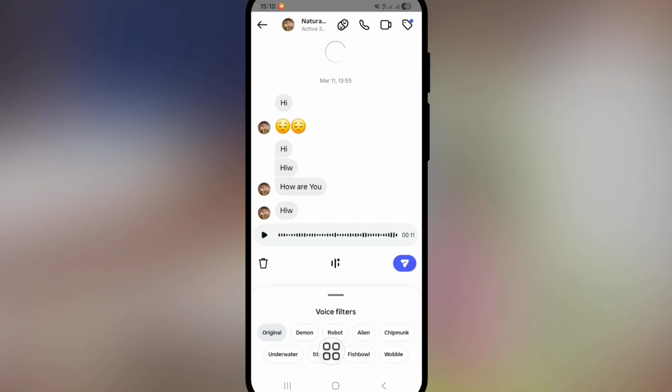and then here you can see all filters. Just select the filter that you want to use. After selecting the filter, now wait a few seconds for the process of applying the filter to complete. After the applying process is complete, now just share your voice message.